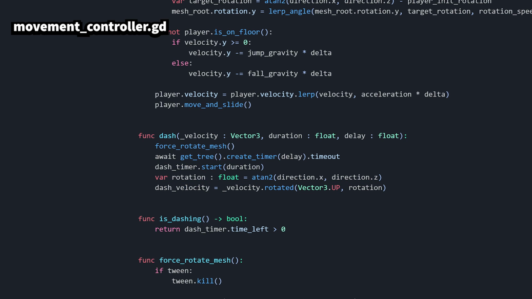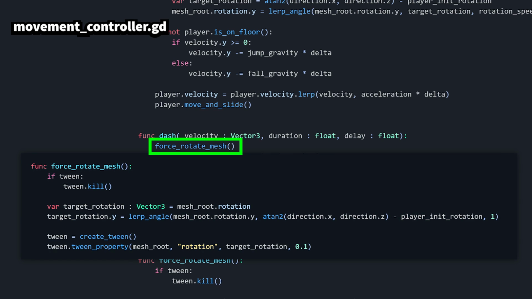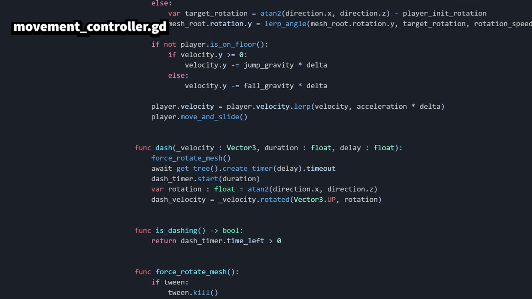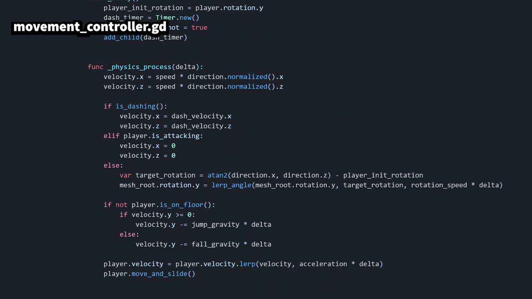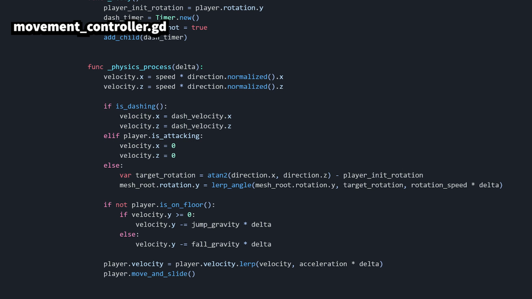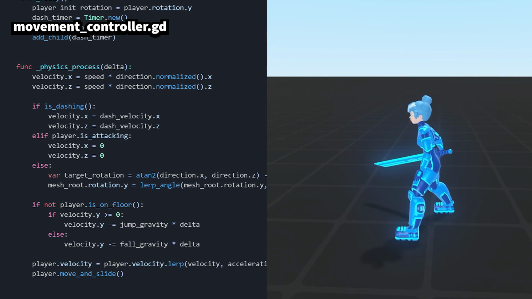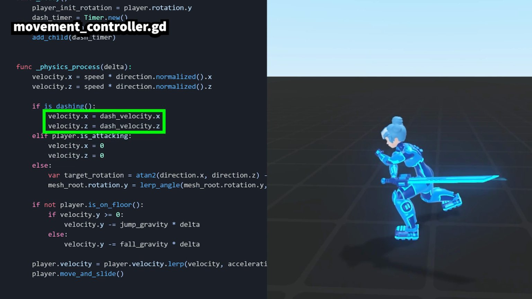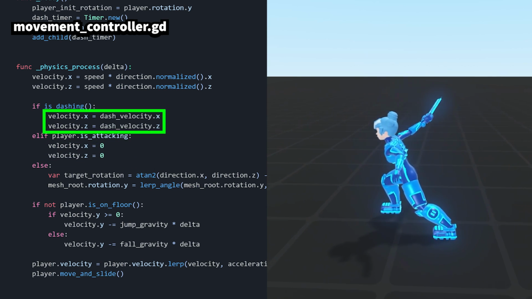This line simply adds a delay to this function, and with this function I'll rotate the mesh root towards the direction using a tween, as I'm going to disable the movement rotation when attacking. This will make more sense when I show you these lines. In the physics process, I'm checking if the dashing is active, which means the timer is active, and set the velocity x and z values to the dash velocity, and if the player is attacking, they become 0. So when the attack starts, if there is a dash delay, the velocity is 0 at first. As soon as the dash starts, we switch to the dash velocity.